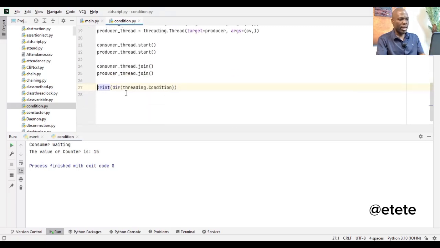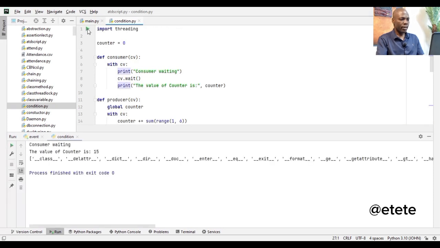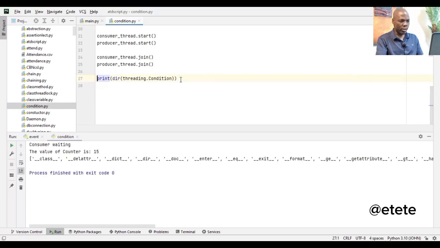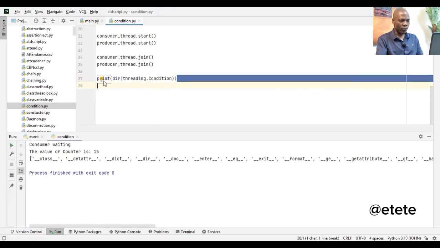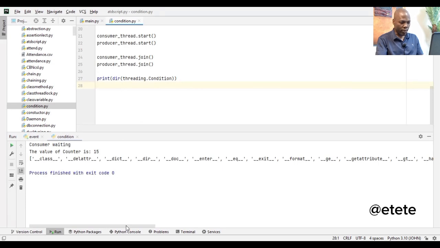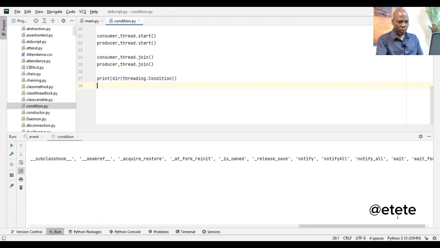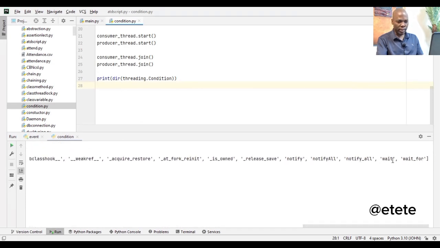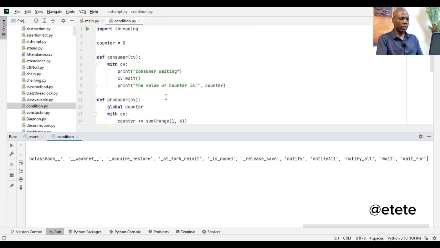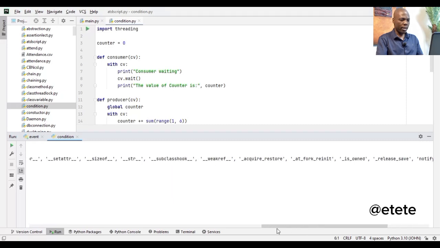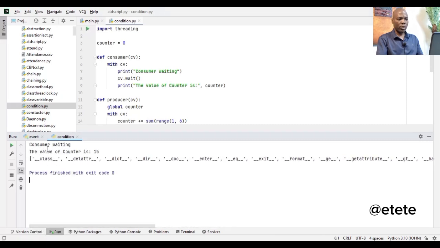So when I remove this and I execute again, now you can see this. This last one here is just the line of code that printed it for you to see the inside of this condition. Now let's scroll down. You will see the notify. This is the wait method that we are using. Then this is also the notify. So that's what I want to show you. If you run this script and come back here, you are seeing consumer waiting, the value of counter is 15. So that's what I want to show you in this class.